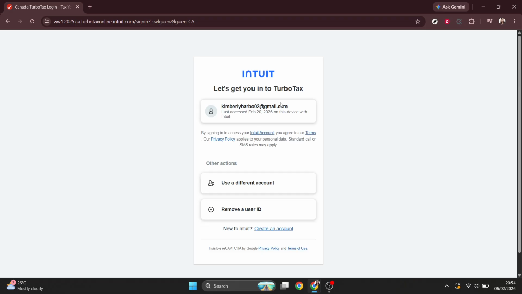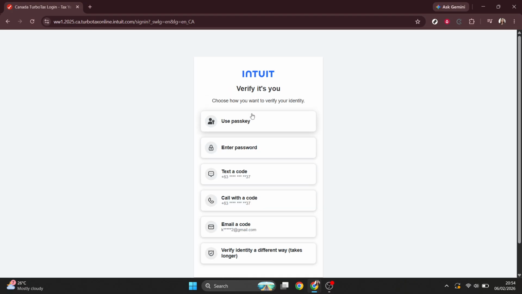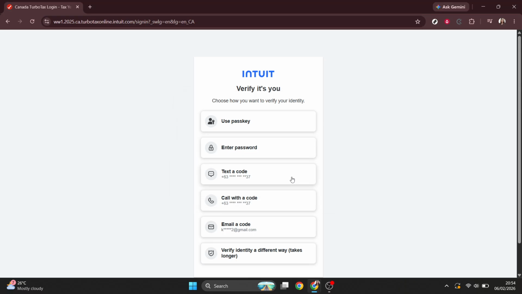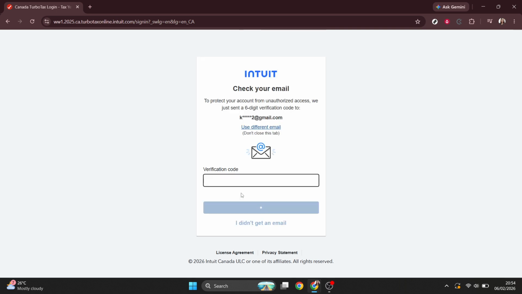Next, type in your password. Be sure to enter it carefully, especially if your password includes uppercase letters, lowercase letters, numbers, or special characters. If prompted, complete any additional security verification. TurboTax may ask you to confirm your identity with a one-time code sent to your phone, your email, or an authenticator app. This extra step is normal and helps keep your account secure.